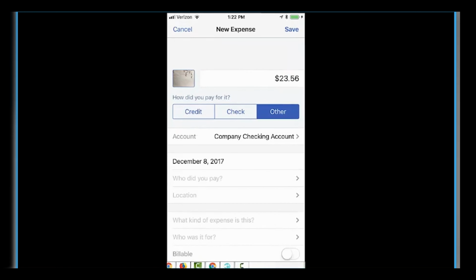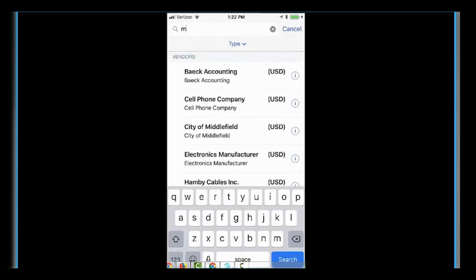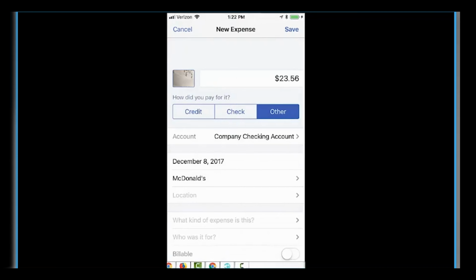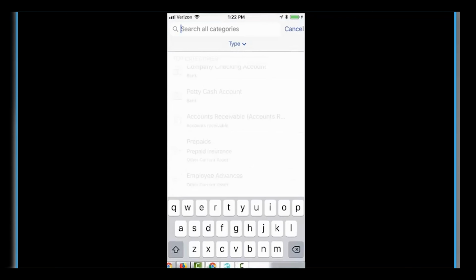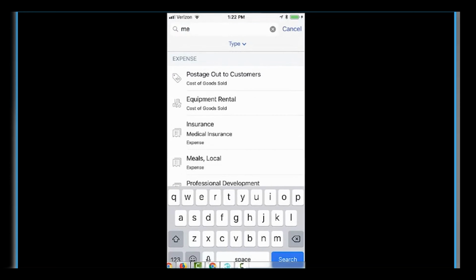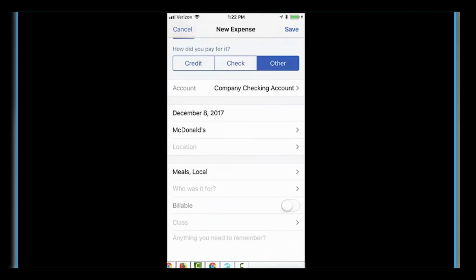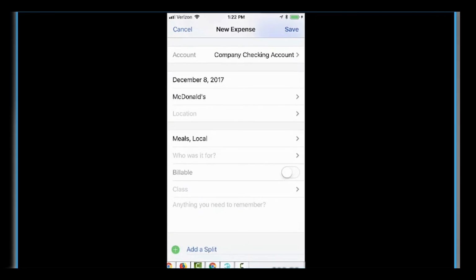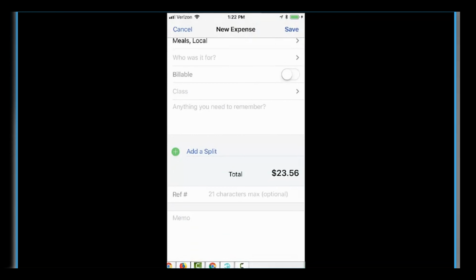Company checking. Who did I pay? See, this is where you can either scroll through or just do a search for a particular vendor. There you go. McDonald's. Don't judge. Good stuff. Value meal, right? Sometimes it'll come over with an account already taken care of, local meals. But look, I can assign a location or a class, or I can do some job costing to pass this expense through. Add a split, put a reference number or a memo at the bottom.